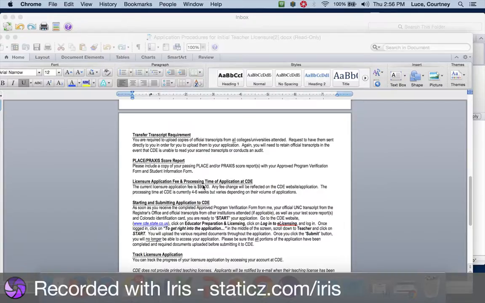So the transfer transcript requirement, this means anywhere that you have any college credits, so official transcripts from all colleges and universities attended, you have to have them uploaded to your application. So make sure that you're requesting these while you're waiting for your degree to get conferred, so that you have these on hand to upload to your application. These official transcripts, even if you have 3 credits in underwater basket weaving, need to be uploaded to the CDE website in order to complete the application process.